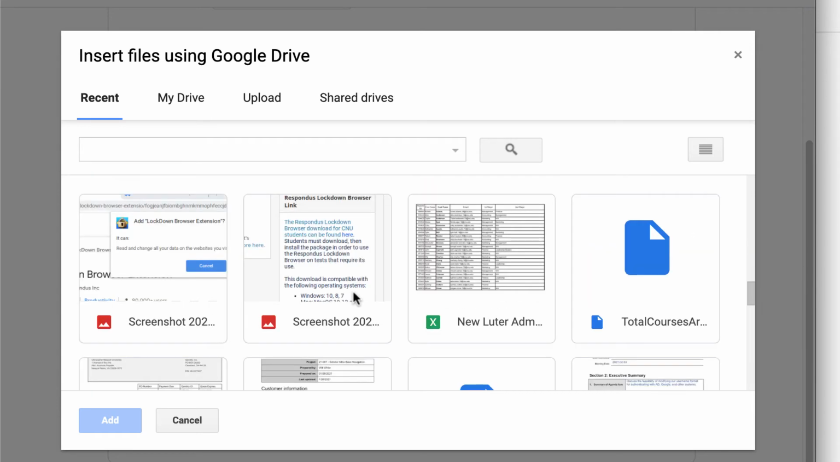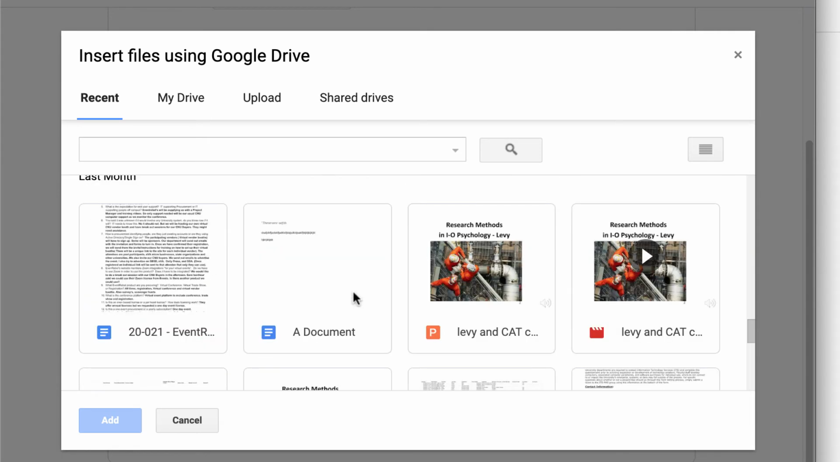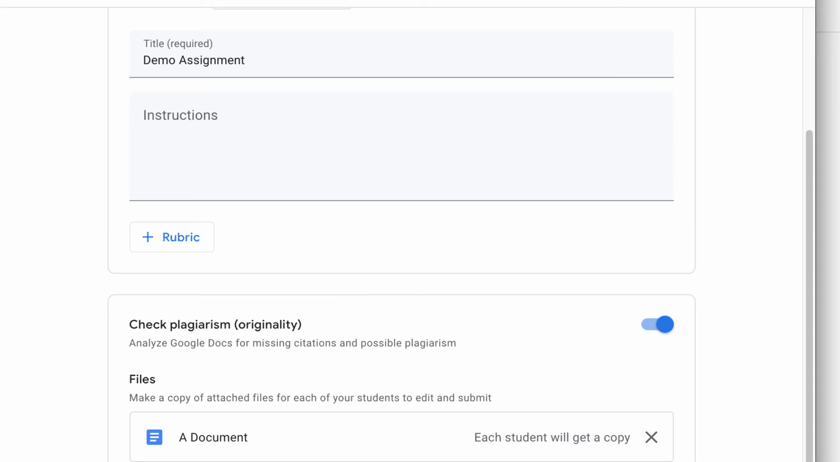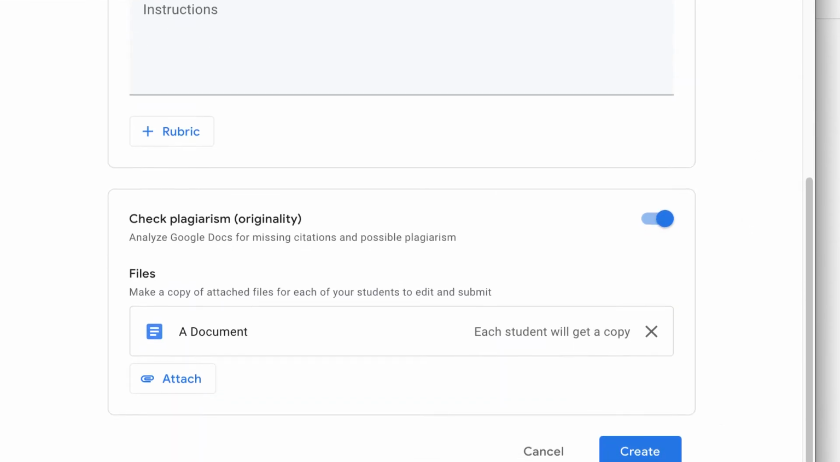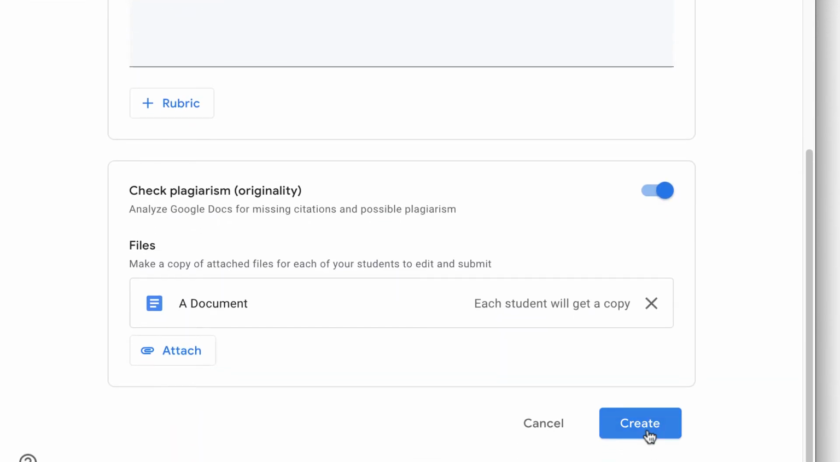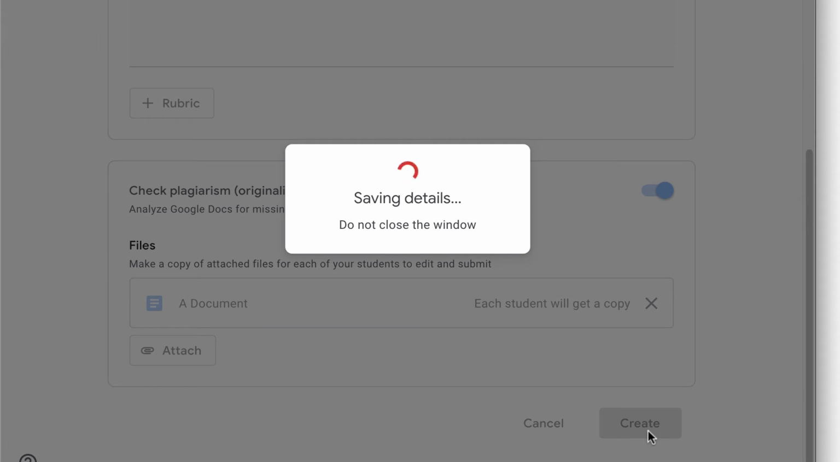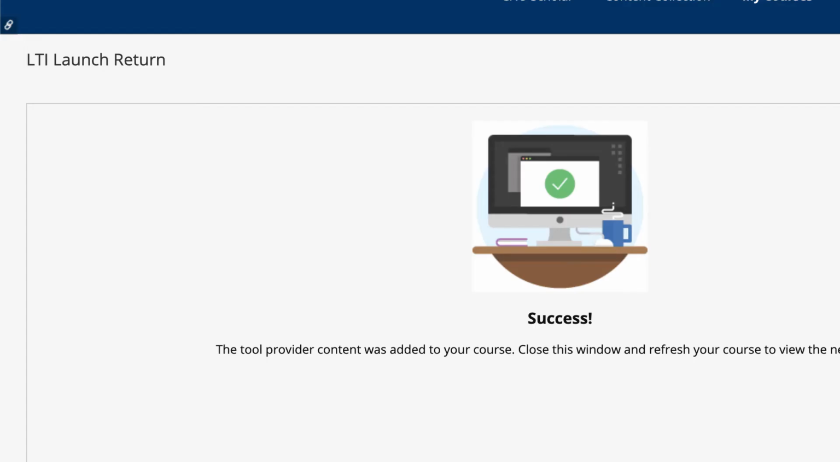Let's see if we can find something really quick that's not being used. This one looks good. And the nice thing about this is each student gets their own copy to mark up. You don't have to worry about them writing on a Google Drive document that you have in your regular Google Drive. Then all we have to do is hit create.